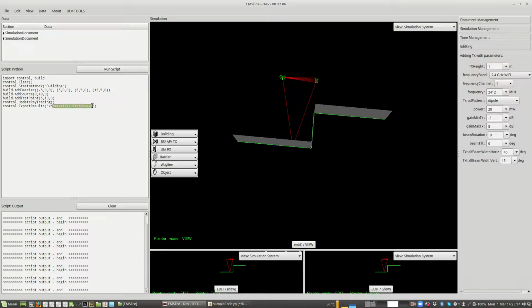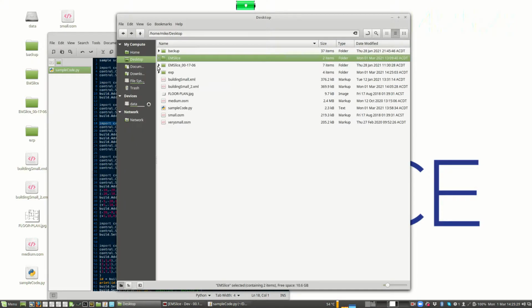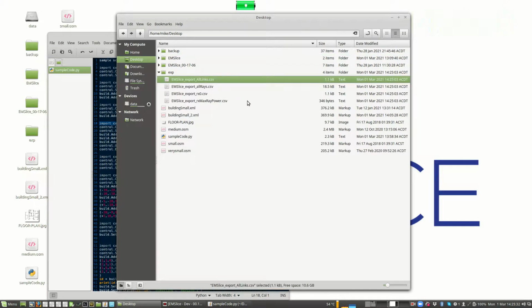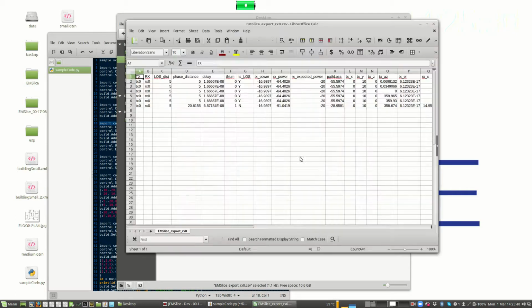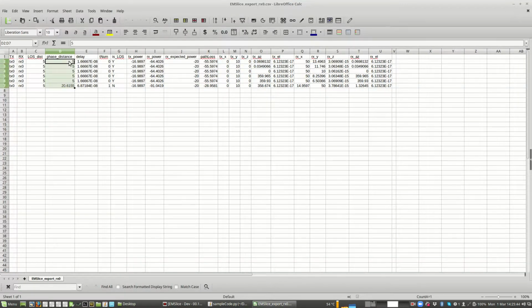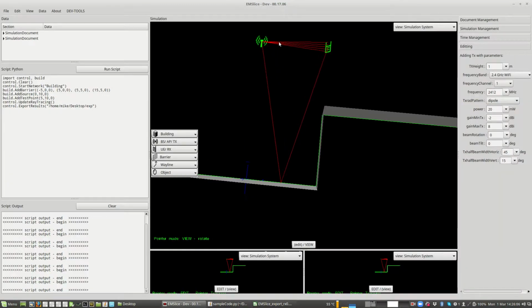And the export went to the home desktop exp folder, which has created these files, which have just appeared a moment ago. So if I open the RX0 file, I see that there are 6 propagation paths from the transmitter to the receiver. 5 are 5 meters in distance, line of sight, and 1 is 20 meters distance, not line of sight, which, if we compare to the result, we have these 5 line of sight paths and 1 non-line of sight path.